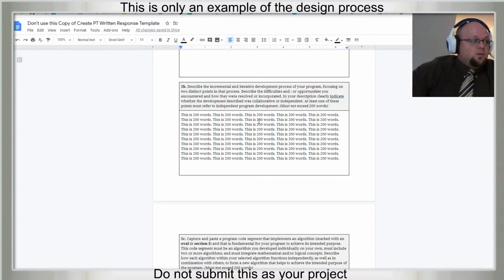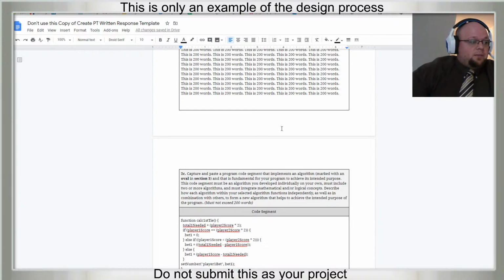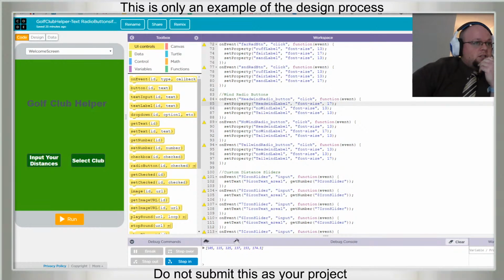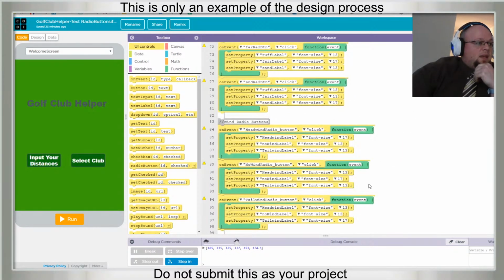Okay, so that was two distinct problems or difficulties and opportunities during the design process, and they were resolved. And for each one, make sure to mention that they were done independently. Okay, so 2C: capture and paste the program code that implements an algorithm. So we need to decide which counts as the algorithm.